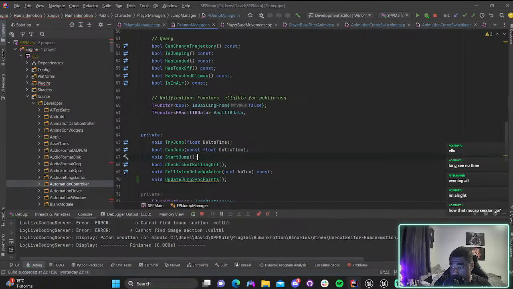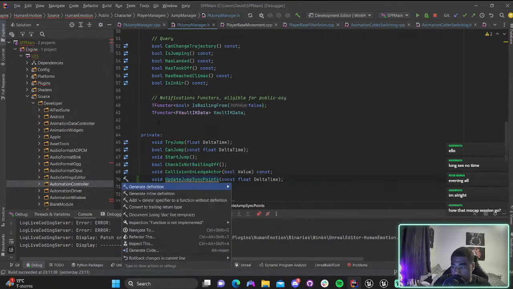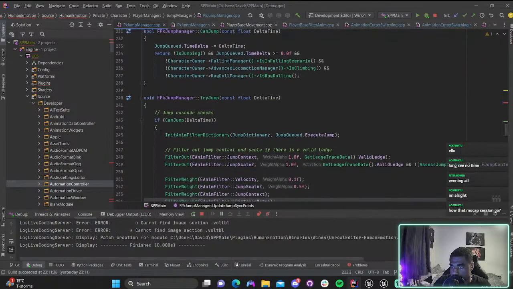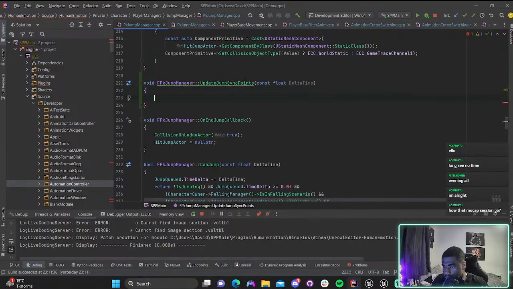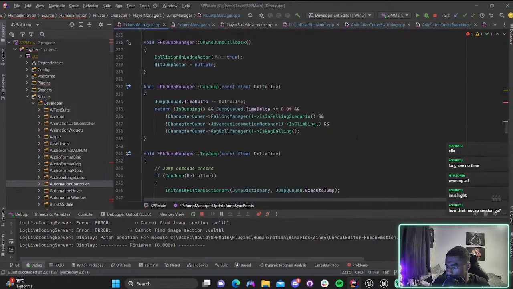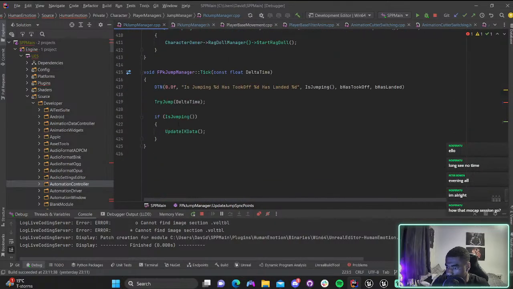Mocap session was really good. Really good. Got a lot done. Got a load of animations. That's what I'm actually adding in now. I'm just writing up the code for the jumping onto stuff. Yeah, that's what I'm getting on to do now.